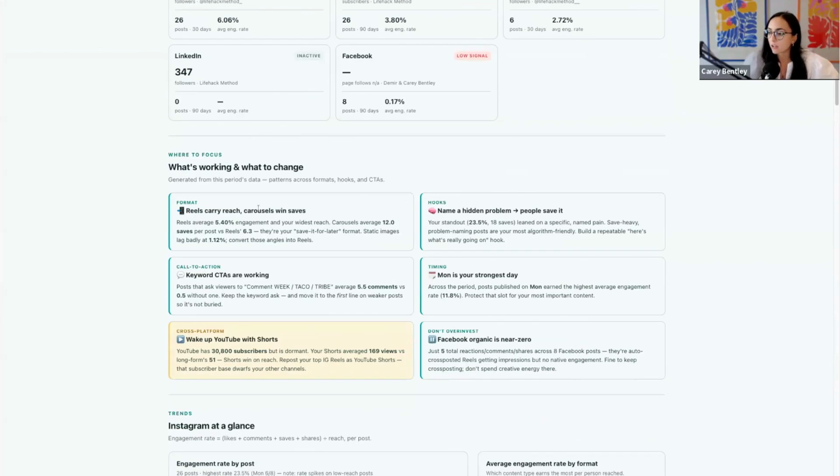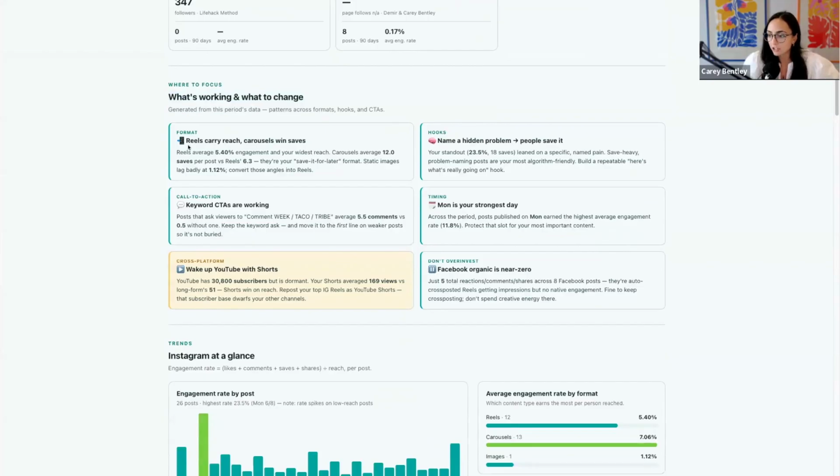So if I scroll down, you can also see my little Jarvis layer here, which is what's working and what to change. It gives me an analysis that, oh, the reels that you're posting are carrying reach, but carousels are also winning saves, so probably good for engagement there. But guess what?